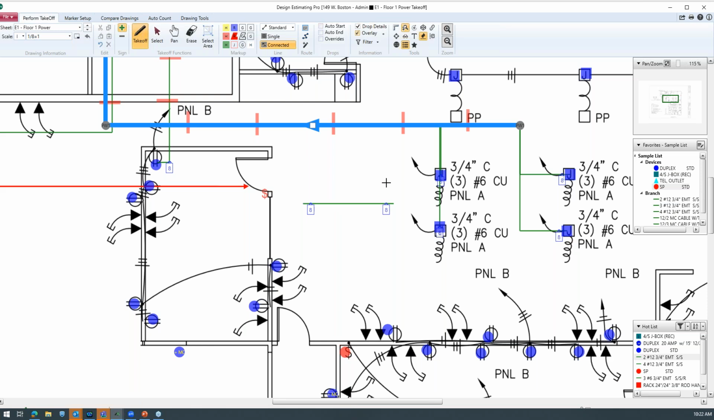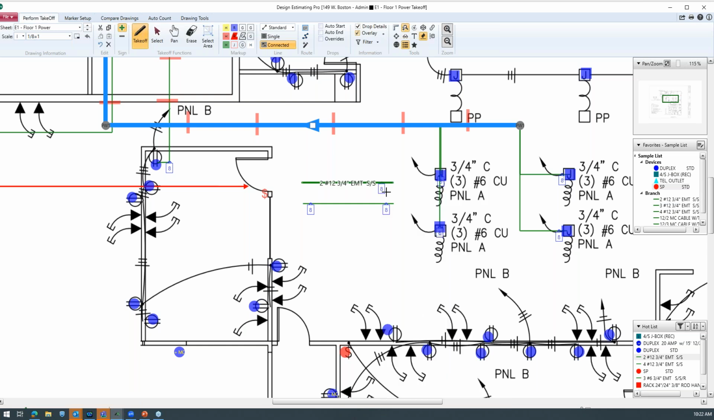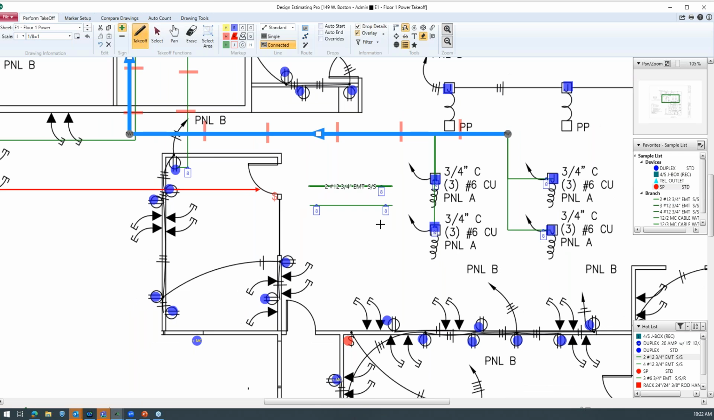Let's do that same piece of takeoff without those selected, right? And it's just putting the run in. To manually add your drops, you could right click, add drop to start, add drop to end, and you can add a drop anywhere along the run as well.